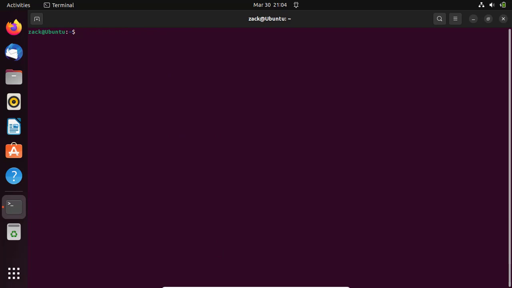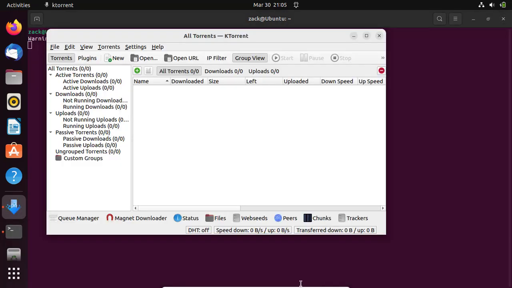Once the installation is complete, you can launch Ktorrent by searching for it in the Applications menu or by running the following command in the terminal. This will open the Ktorrent window, and you can start using the application to download and manage torrents.